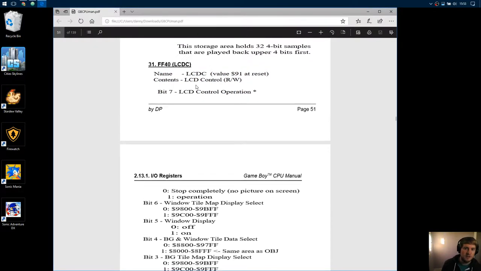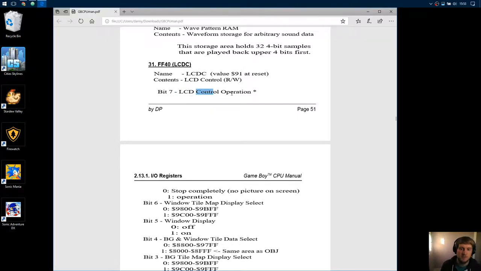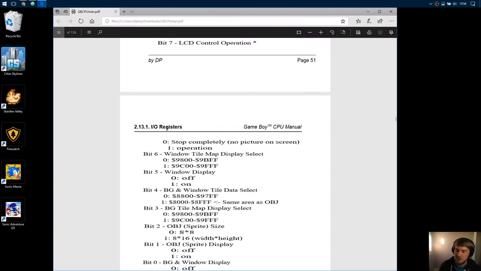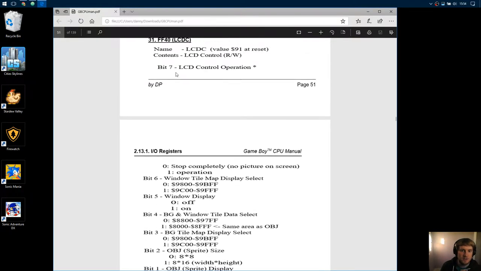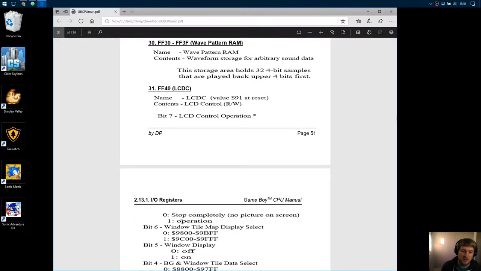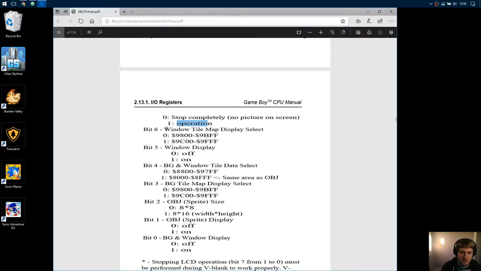Okay, so here we go. LCDC, LCD control. So let's see what we can do with that. This is going to control the screen of our Game Boy. So bit 7: you can turn off the screen or you can use the screen. Bit 6.